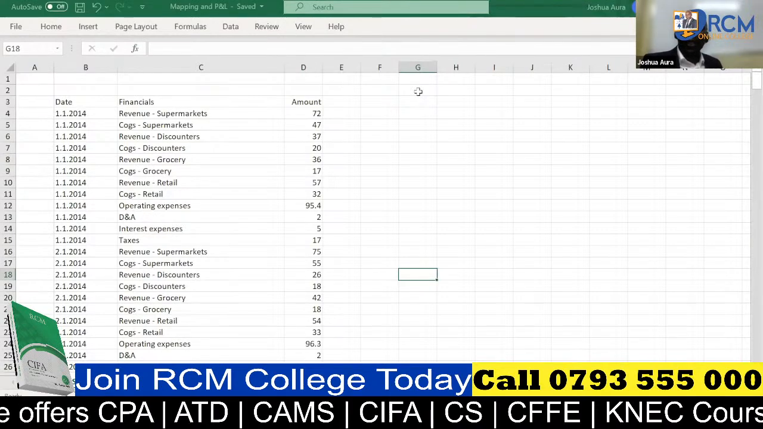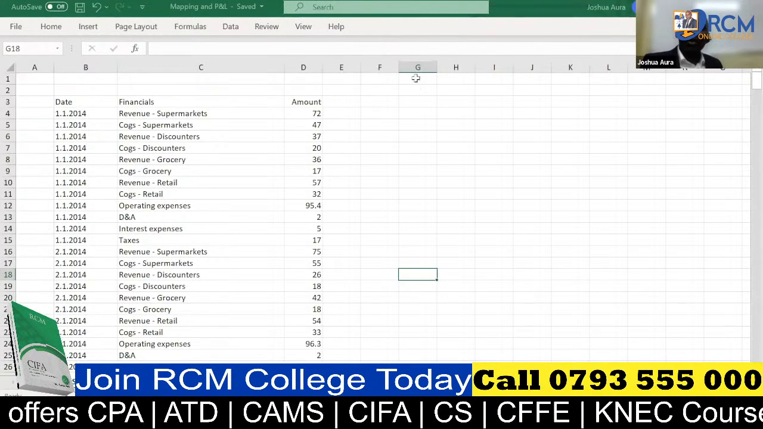It's very easy. The very first thing I would do is introduce buckets. You can never produce an income statement that has, say, five revenue items, like revenue from discounters. You need to introduce a big bucket. This big bucket is going to take over all the revenues.